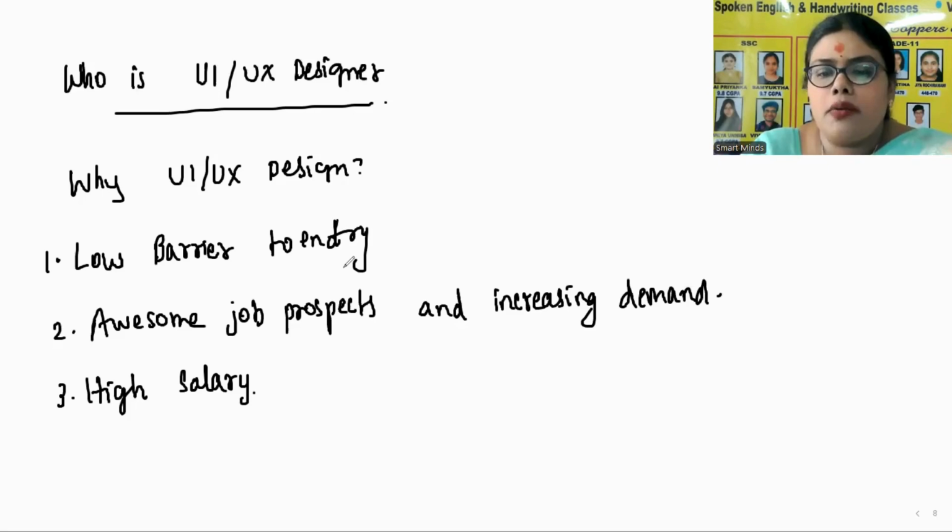Degrees are not required for front-end development for most of the companies. As I already told you, skills matter the most. Therefore, barrier to entry is low. Then number two is awesome job prospects and increasing demand. Thousands of websites are being created every year, and most of the professional websites require a UI or UX designer to create the design. Next, number three is high salary. Average salary of a UI UX designer is about 90K dollars in US, and it can be a great launch pad for other tech careers.